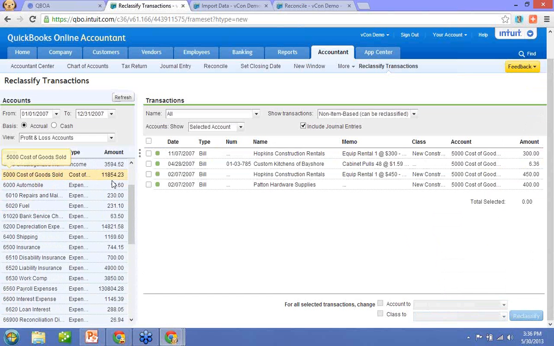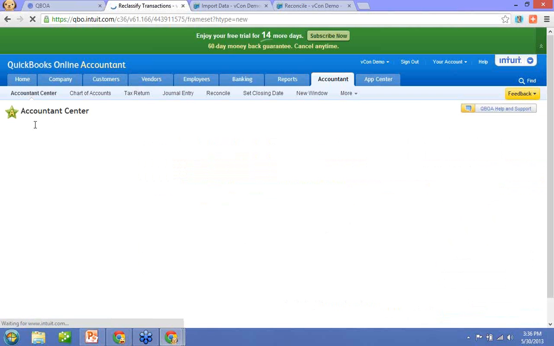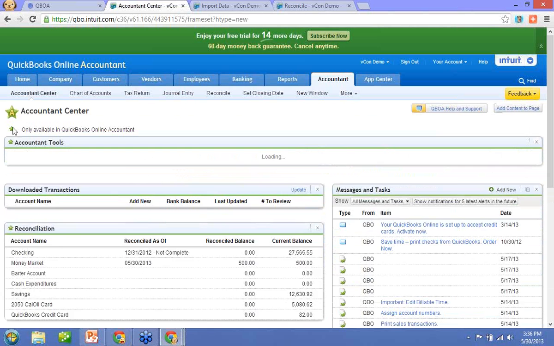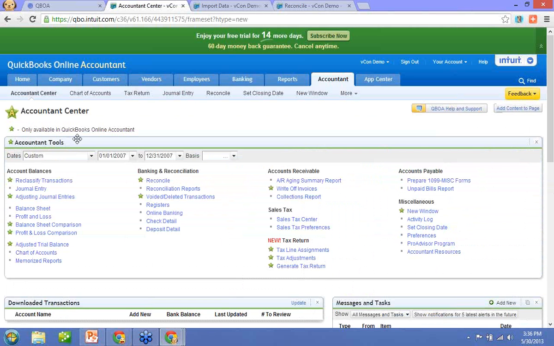And so now if I go click up here on cost of goods sold, you'll see here's those that I moved up here, and they assigned that class of new construction. So the reclassified transaction tool is going to save you a lot of time when you're trying to clean up messes that your clients have made. So that's one of the tools that we have available in the Accountant Center for us. The tools that have a green star are only available in QuickBooks Online Accountants.